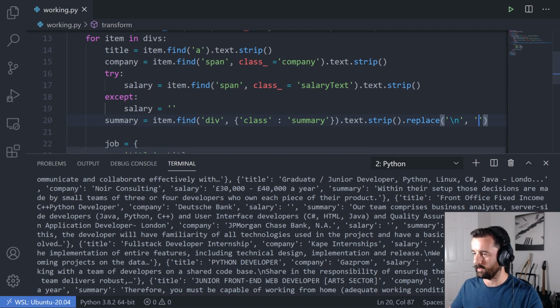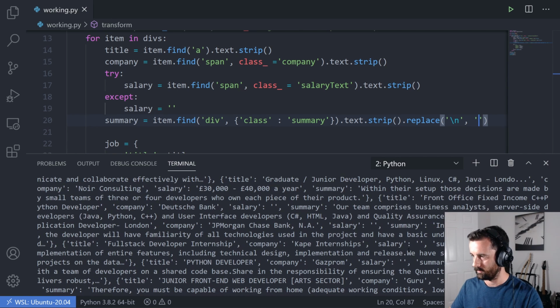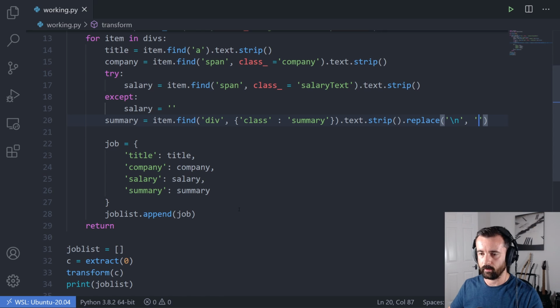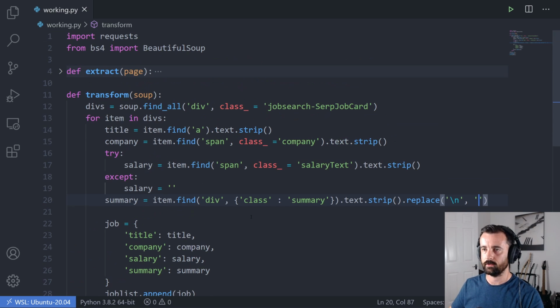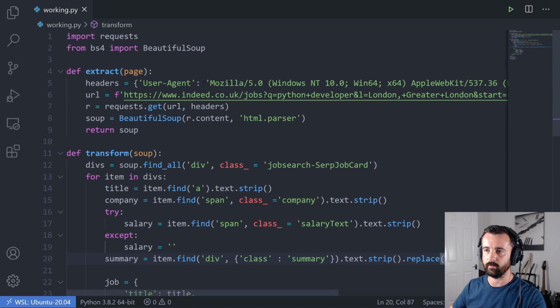Now hopefully our data should look a bit nicer. Okay, that's better. So we've removed all of that, so that's good. Great, so we've managed to scrape the first page. We know our functions work, so we've extracted it using requests and Beautiful Soup. We'll return our soup out of this function. We pick our soup up with our transform function.